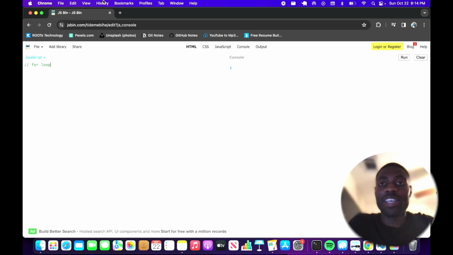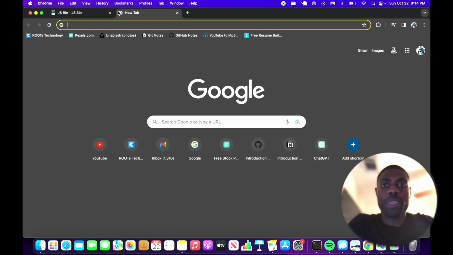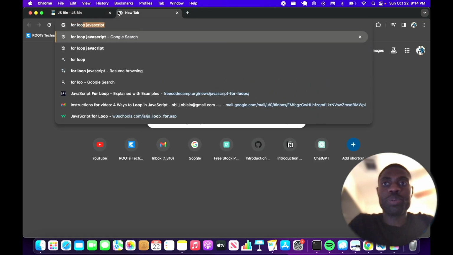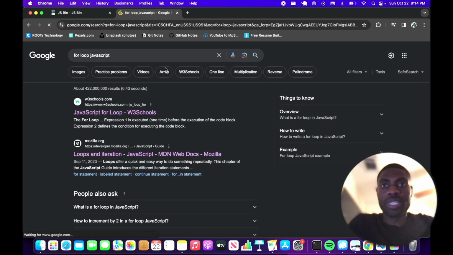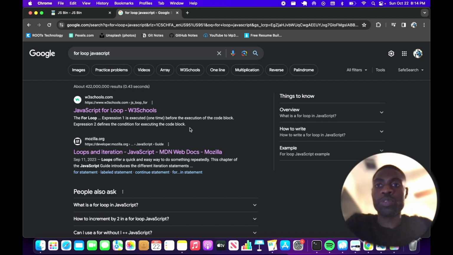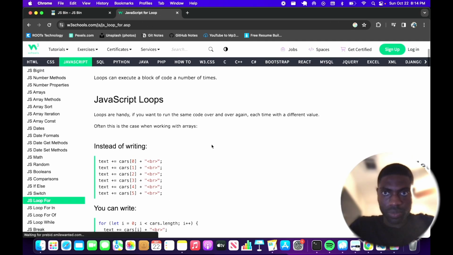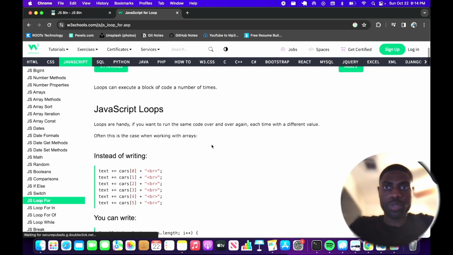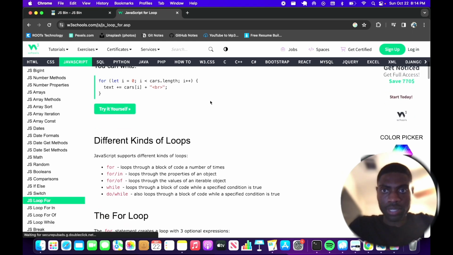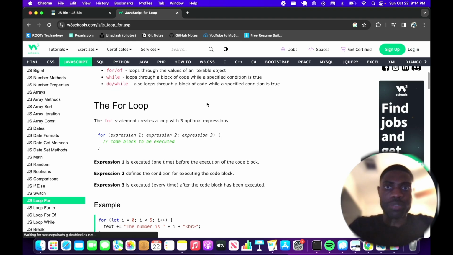So let's do that. Let's go to Google and type in for loop with the keyword JavaScript. Enter. So normally I will go to either W3Schools or Mozilla. These are 2 very good resources. So let's just go to W3Schools. We have JavaScript for loop, we have the JavaScript loops. Let's go down to the for loop.